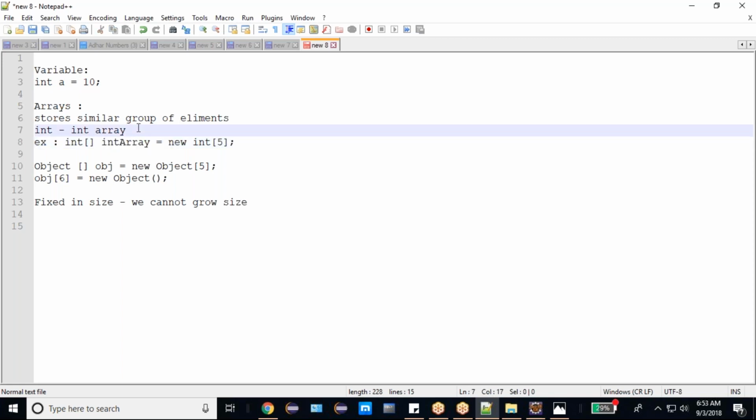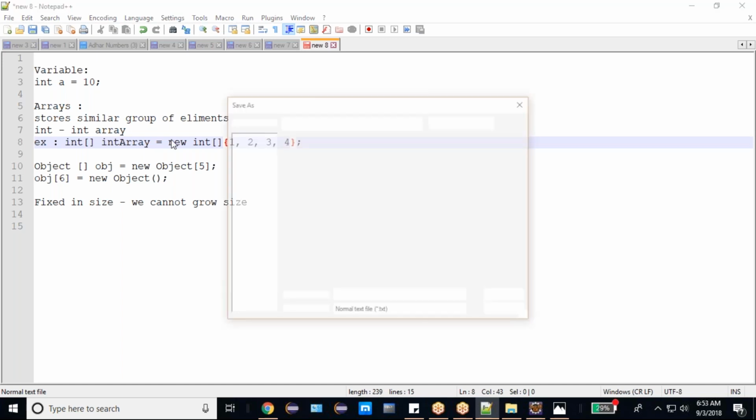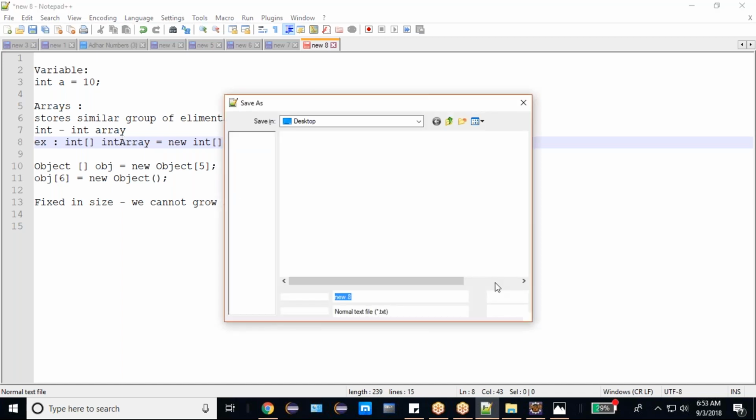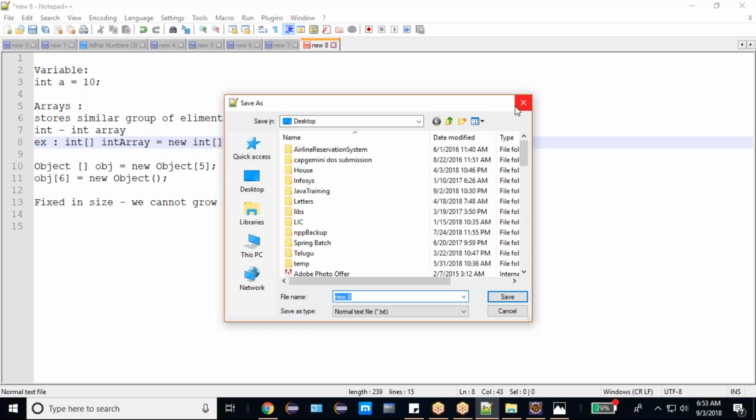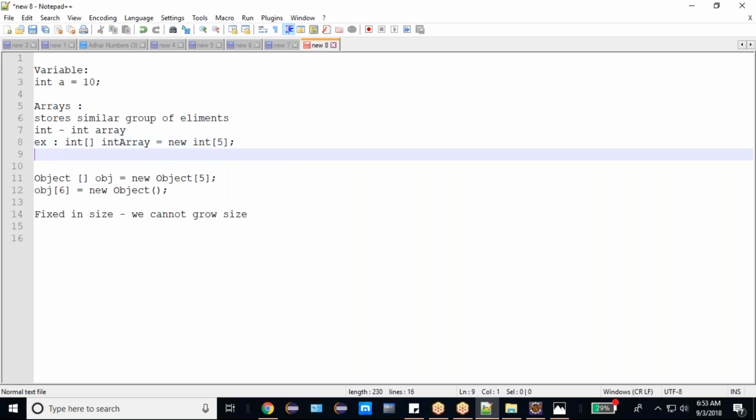Now coming to array only. In an array we can store only similar type of objects, right? Like if I'm storing integers, I need to store only integers. Once I define this array and store the information, initially I will declare my array with size 5.